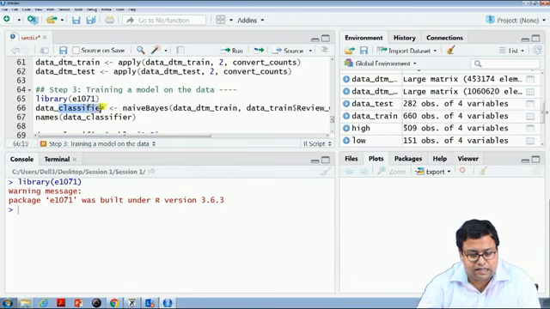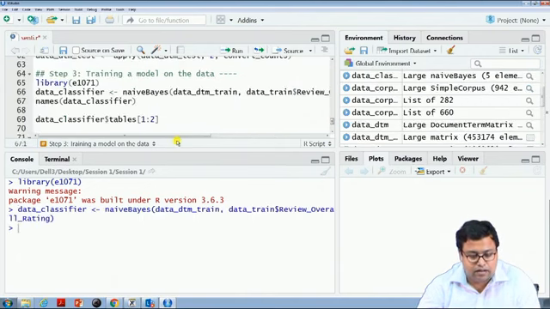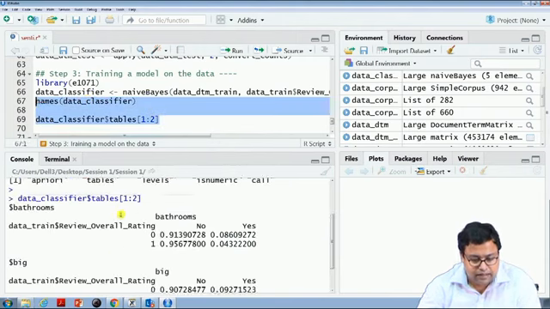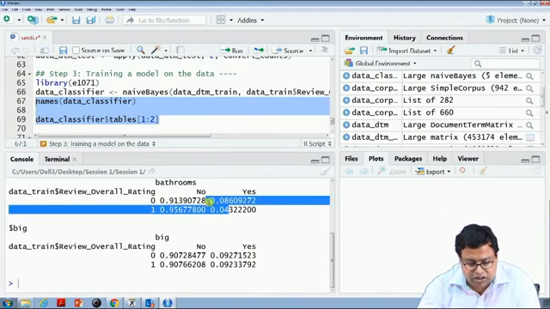Now, data underscore classifier, the model name is naive Bayes. This is the algorithm name, where x is the term matrix, and the y variable is the overall rating, the 10 rating. If I now run this, I get the classifier, and if I want to see the probabilities of the classifier, I can see at least the first two. You see bathrooms, this is 0.91, 0.95 and this is 0.8. I do not think bathrooms is something based on which things are changing a lot.